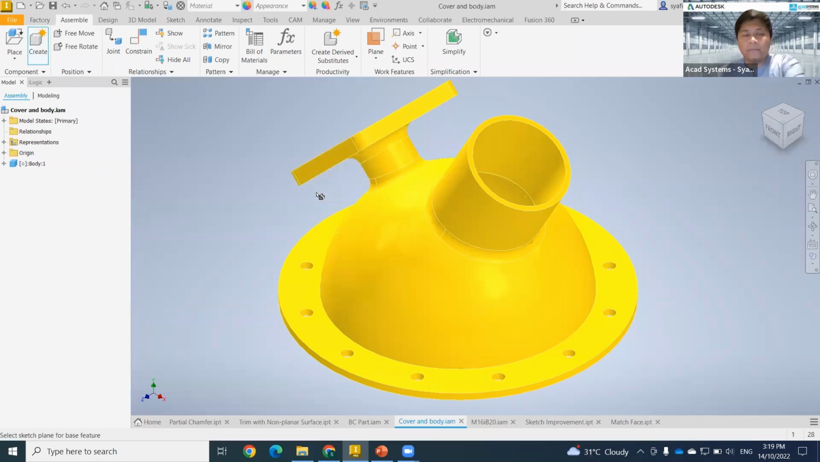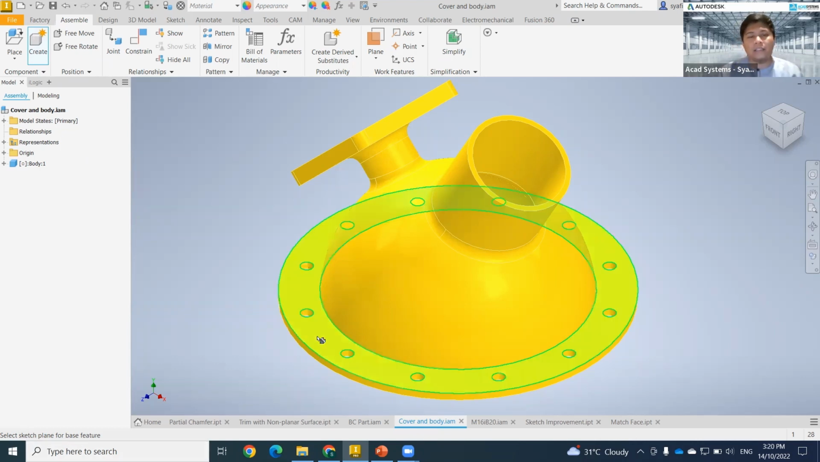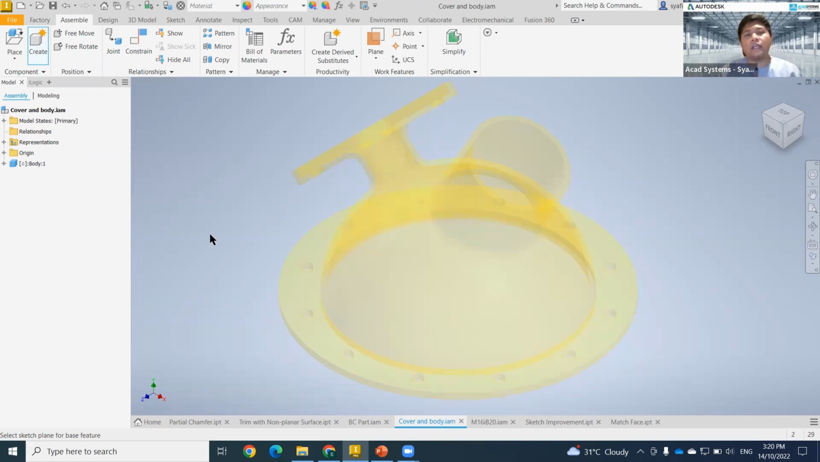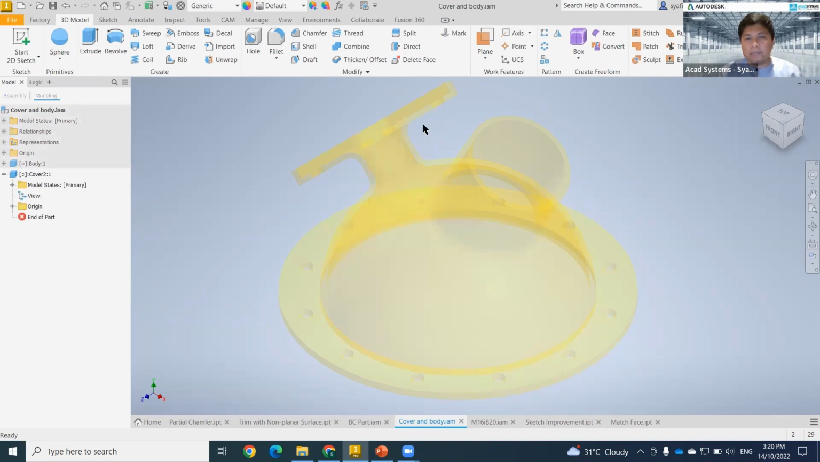Okay, just hit OK. As you can see at the bottom left, select sketch plane, base features. So I just need to click anywhere that I want to put as a base. So this face. Later on, this shape already becomes gray, or the color becomes a bit dimmer.